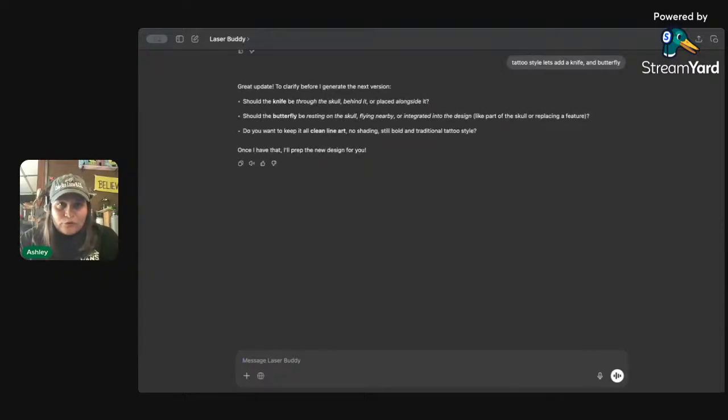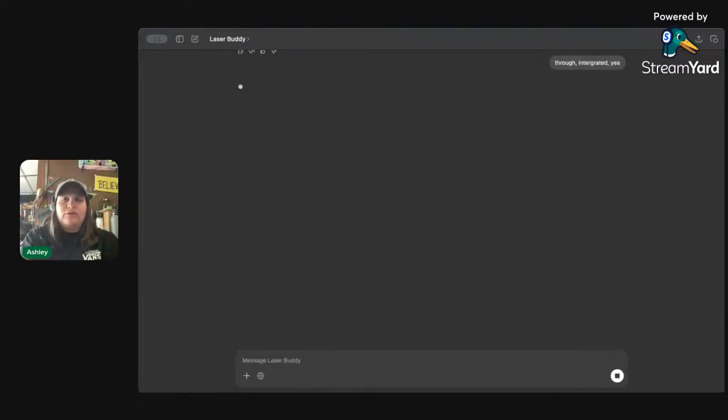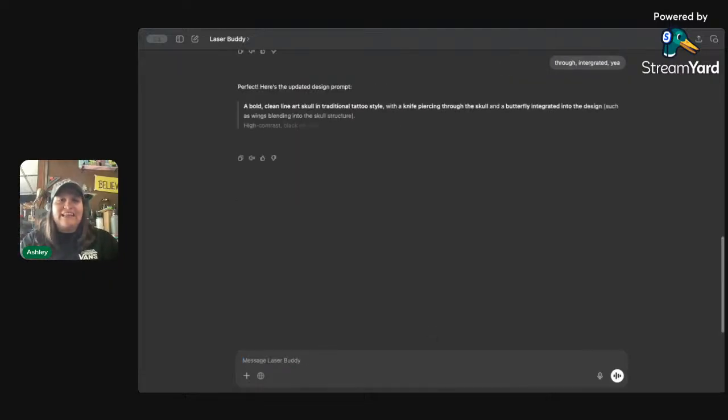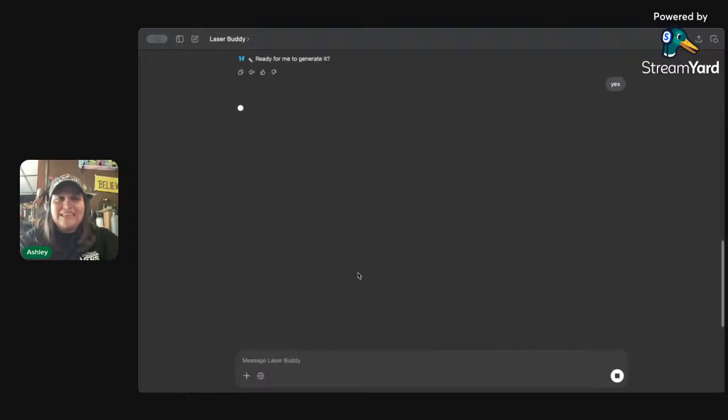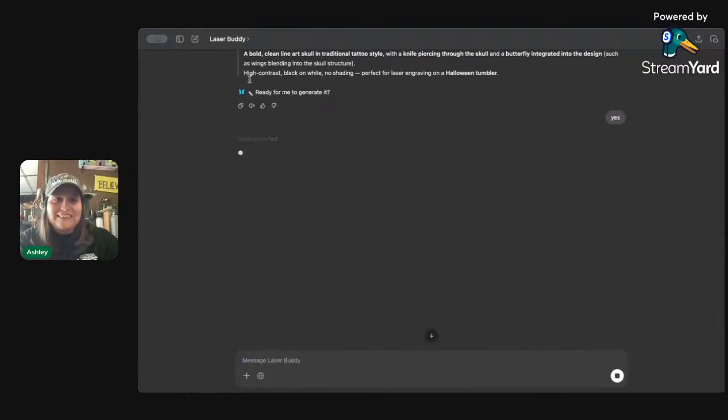Should the knife be through the skull, behind it? Let's do through, because that sounds fun to me. And then I want the butterfly integrated. And then, yes. And we'll see what comes up. And then I think it's going to ask me again if that's what I want. Hit yes. It's funny to me when ChatGPT does these little emojis with the butterfly and the knife. It just cracks me up.